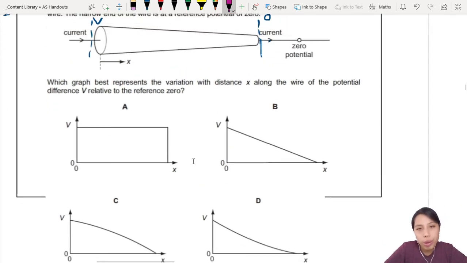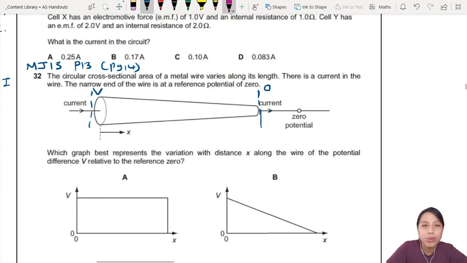Okay, so let's go through one by one and try to logic them out of the picture. The first one, A. Same voltage and then suddenly drop. Cannot be lah. We already established that earlier. There's no such thing as voltage suddenly same throughout the whole conductor and suddenly drop. No.